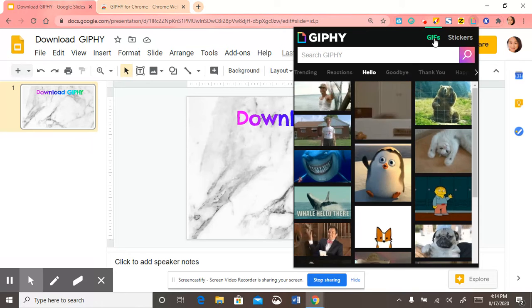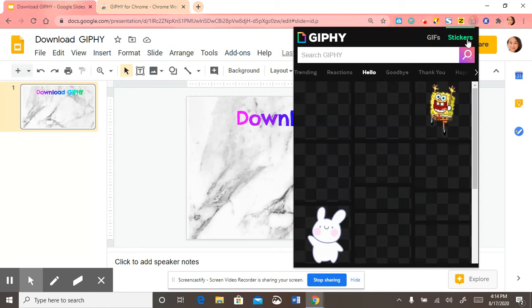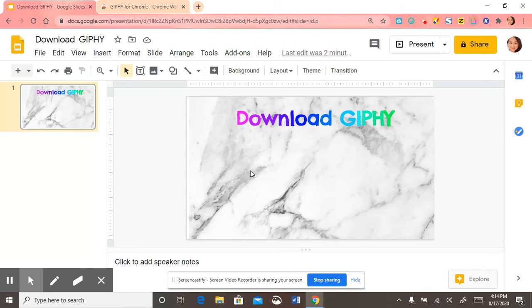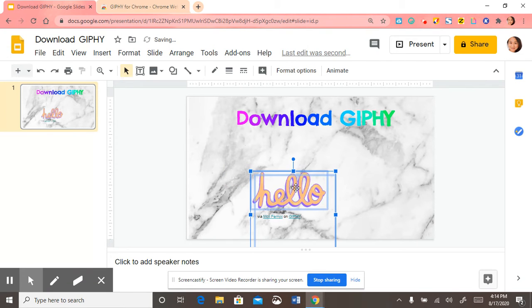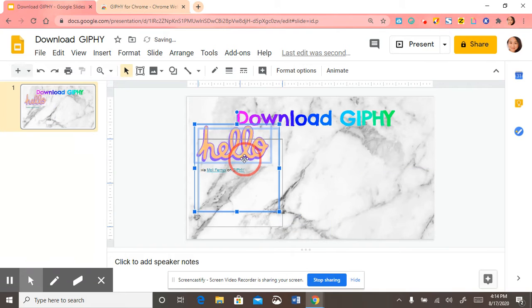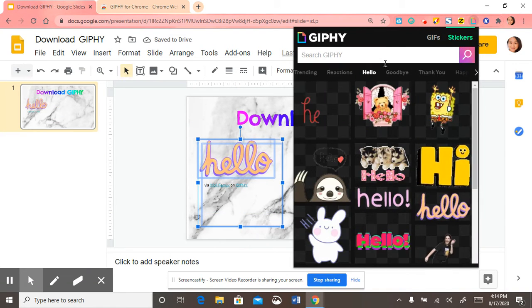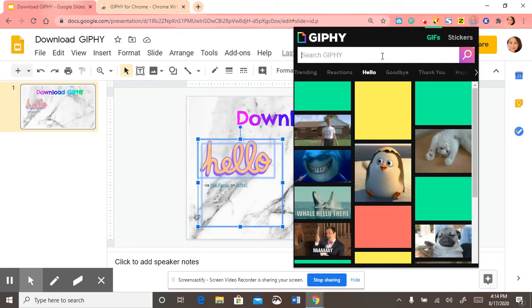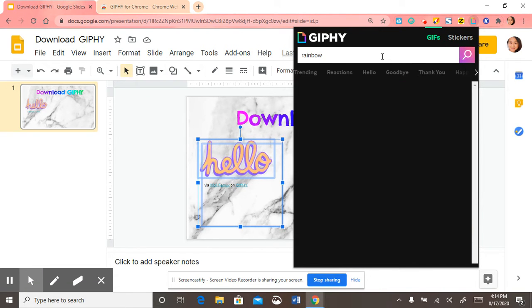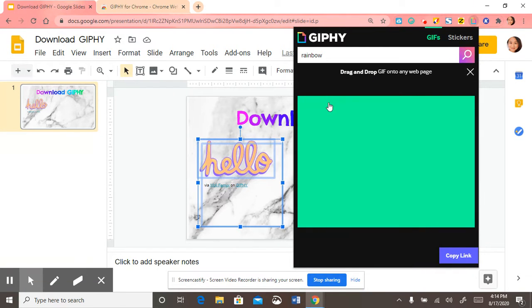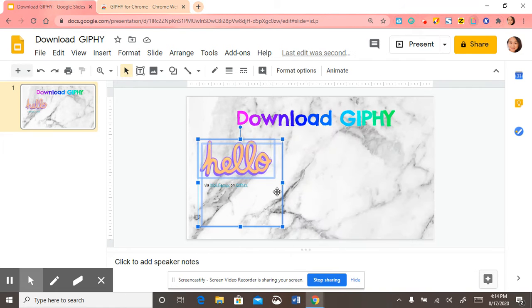There you go. So there's GIFs and there's stickers. So let's say I want to say hello. I just drag it over here. Let's say I want something a little bit more specific, then I can type in rainbow. I could do copy link, or I could just drag it over here.